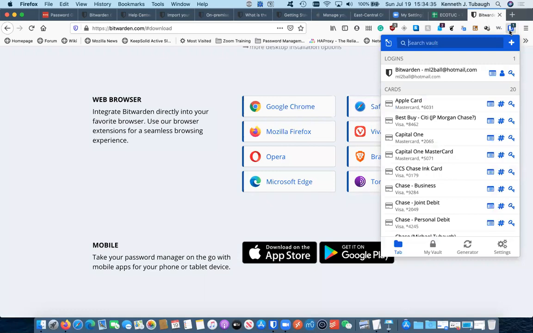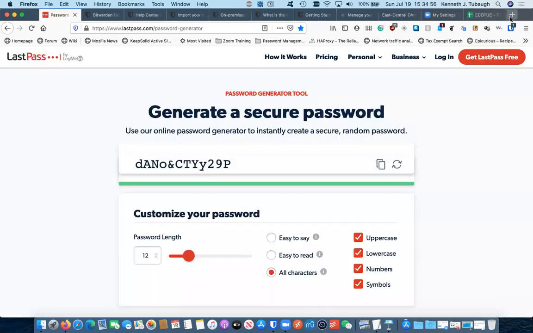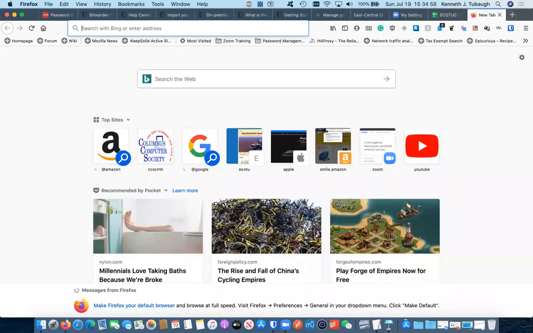Now, I've already signed in. Okay? So I don't need to actually sign in right now because I've already done it. But what I'm going to do is search for maybe a certain login that I needed. Maybe I have multiple logins. Let me show you an example of that. So if I go to gmail.com, probably need to log out first.